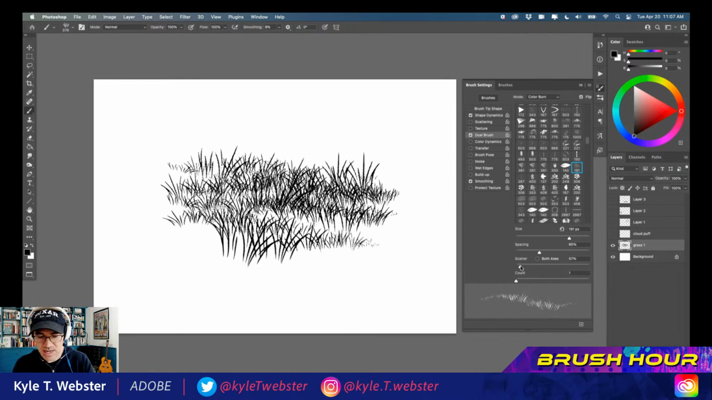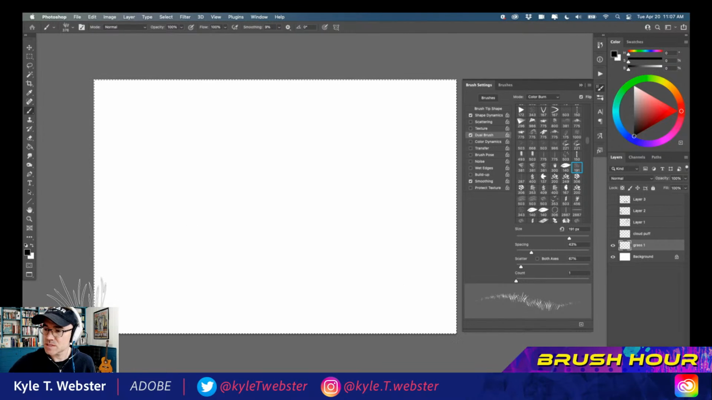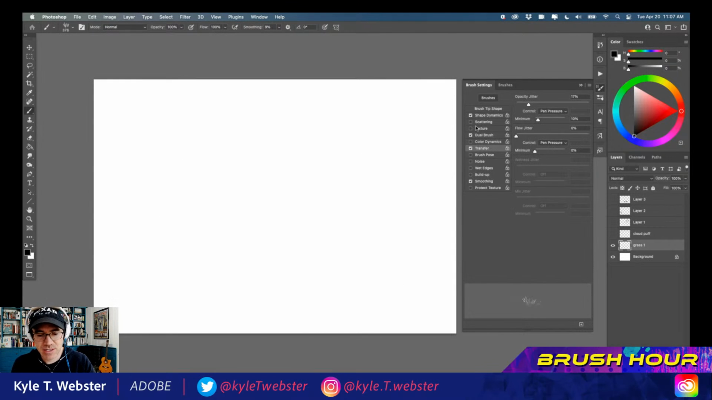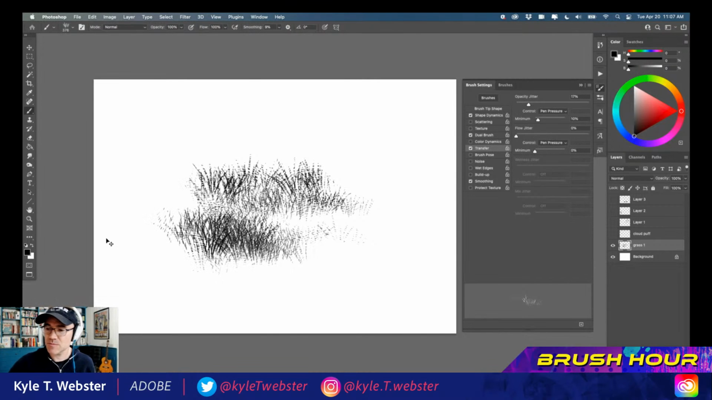Now I can do some scattering in there, and I can decrease the spacing, and that's gonna make that other stamp kind of bounce around inside where I'm painting, all right? But if you really wanna see this in full effect, what you do is you turn on transfer, and now I'm gonna be able to use lighter pressure to get more or less grass. And you see with very light pressure, more of that secondary stamp, that dual brush, is going to come through.